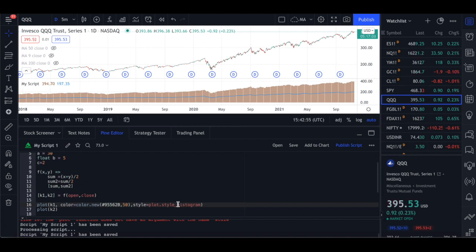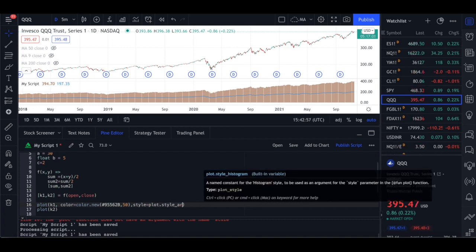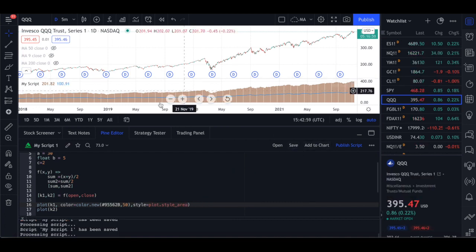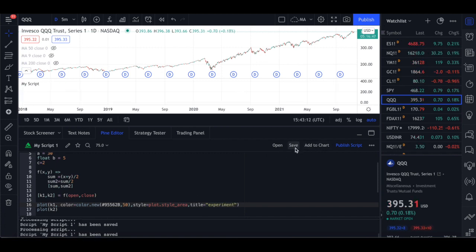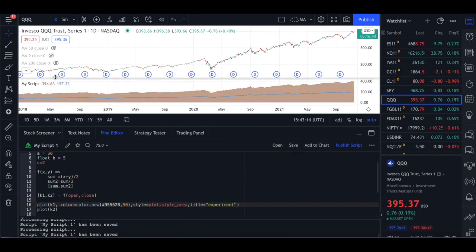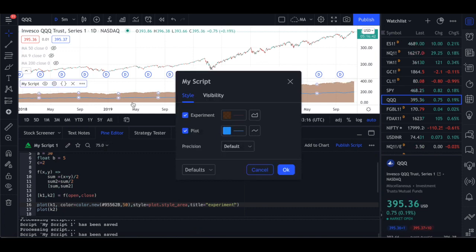We can also do area, so we'll get a completely different graph there as well. And you can give a title to this; you can call this title equals experiment. So now I'm going to save this. Now where will the experiment appear? When I go to the settings, you'll see here experiment written right there.